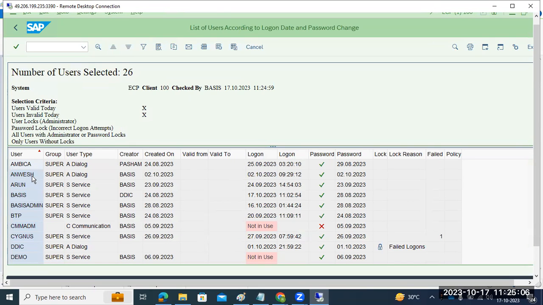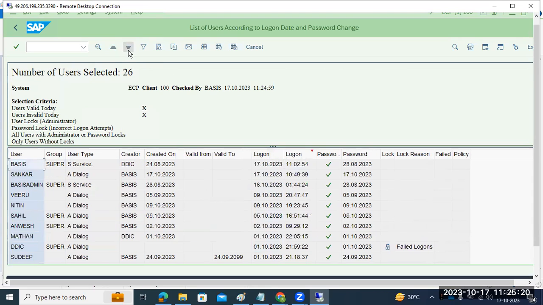Here you can see Anvesh, Ambika, Arjun, Arun, basis admin, BTP, all are logging in. This is the last logon date. This shows who logged in yesterday, the day before yesterday, and when they have logged in. Today these users are logged in: Shankar, basis, and basis admin. Yesterday up to here, these users are frequently logging in.